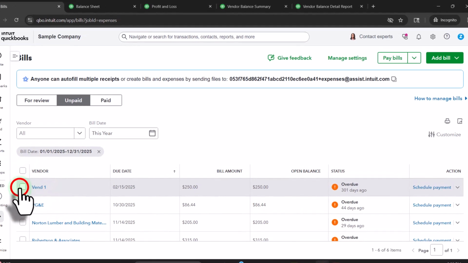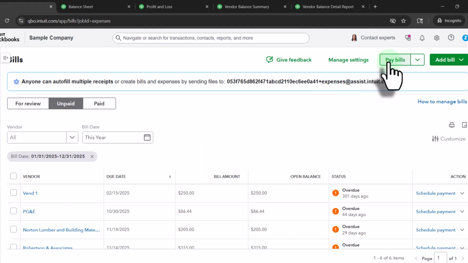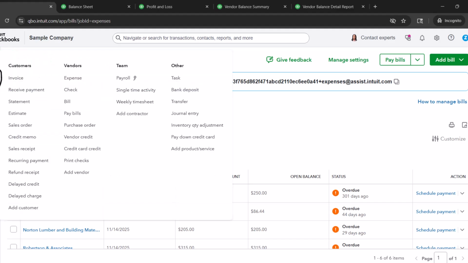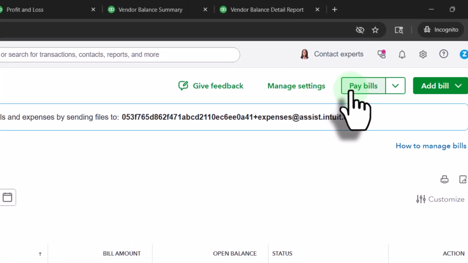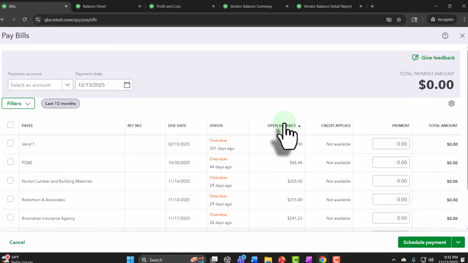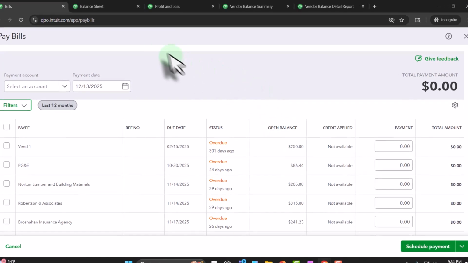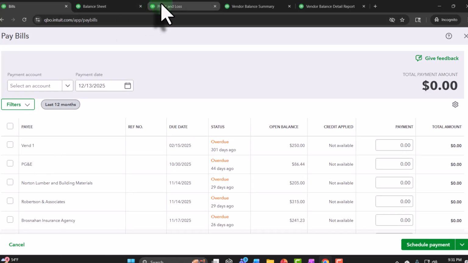Now, if there are multiple bills, I can check off the multiple bills and schedule the payment. Or I could just simply go up to pay bills up top, which is another type of form, which you can also get to by going to the plus tab and going to pay bills. So this pay bills form will take me to another screen, which is like a data input form, meaning forms mean they're going to have a financial transaction, meaning there's going to be at least 2 financial statement accounts that will be impacted whenever you enter a form.